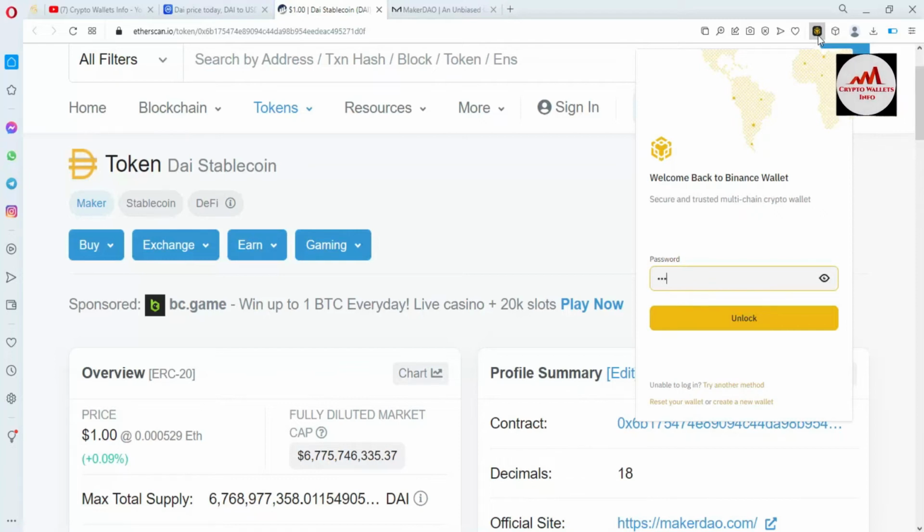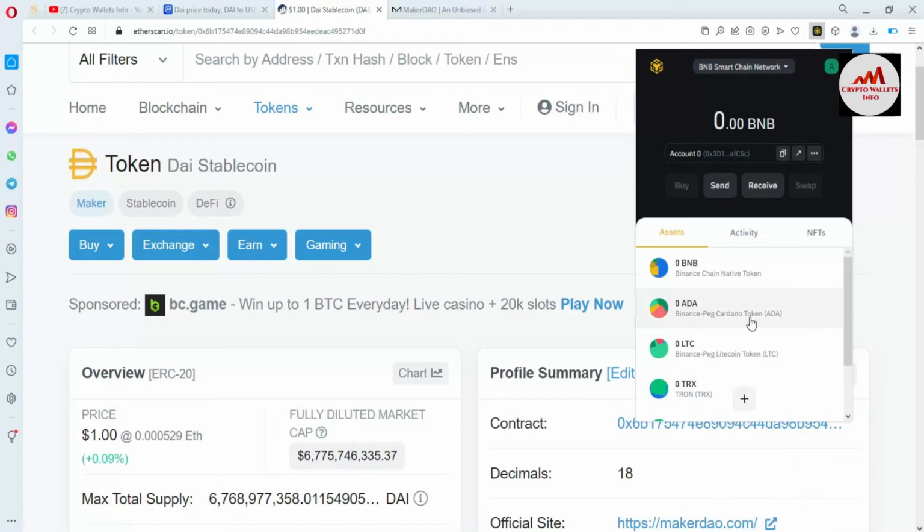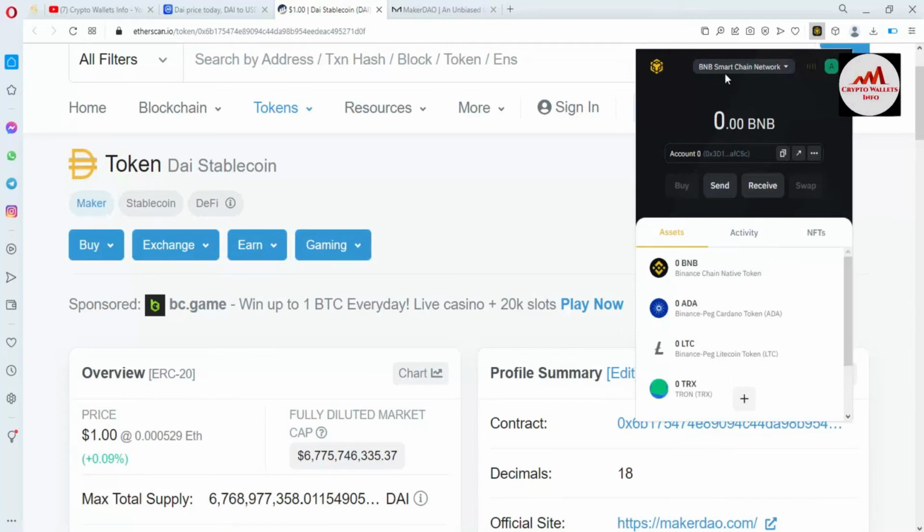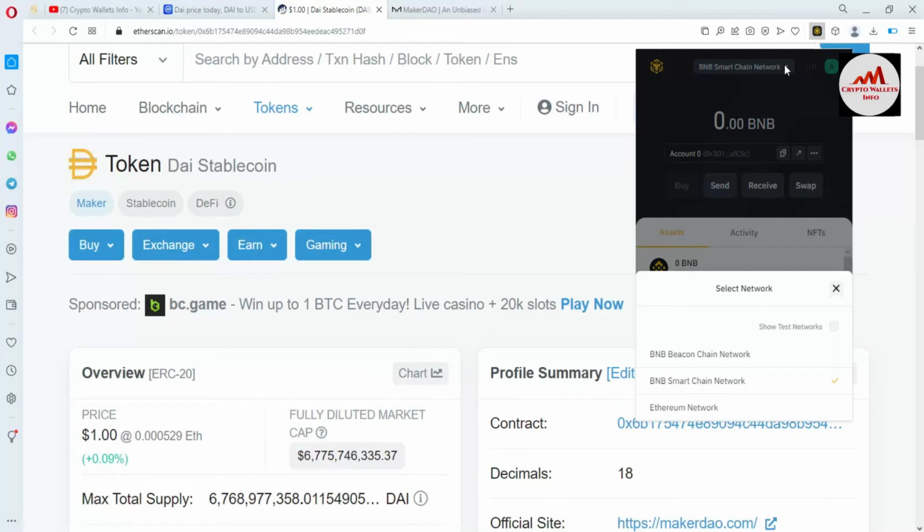Simply enter my password here and click on unlock. Now you can see we have already added ADA, LTC, TRX and XRP on Binance Smart Chain using the BNB Smart Chain network. But today we are going to add DAI, so I can change the network from my network area. You can see Ethereum is shown as the second option. Click on it.